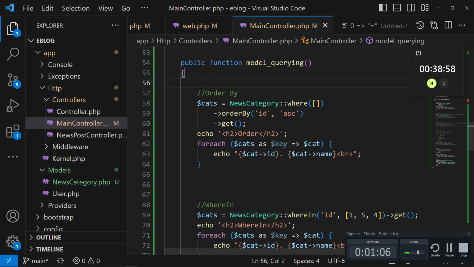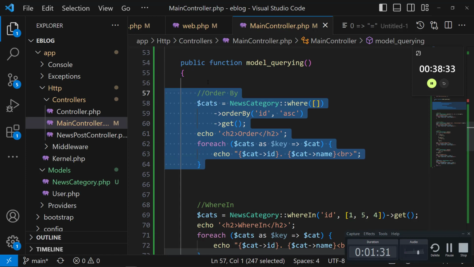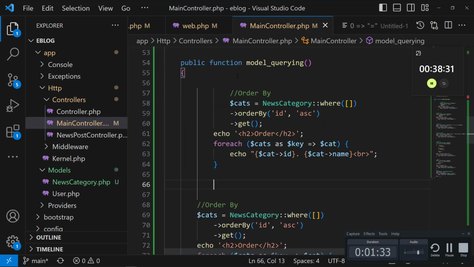So we had our model that we're working with, which is the news category model. Now we're going to proceed. We looked at the order by, whether I can order by a specific column either by ascending or descending. So right now we're going to look at the limit. The limit is in case you want to limit how many results should come back. Let's go ahead and see how that can be done.